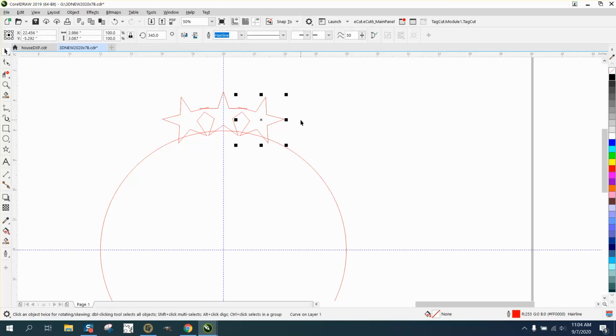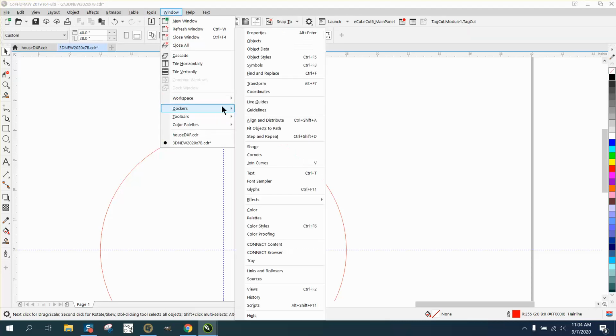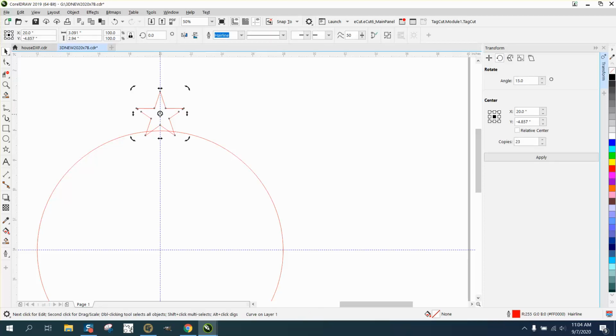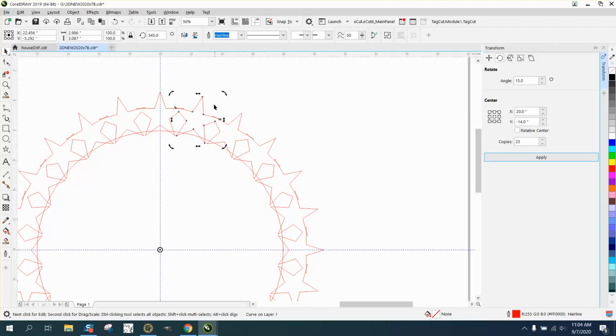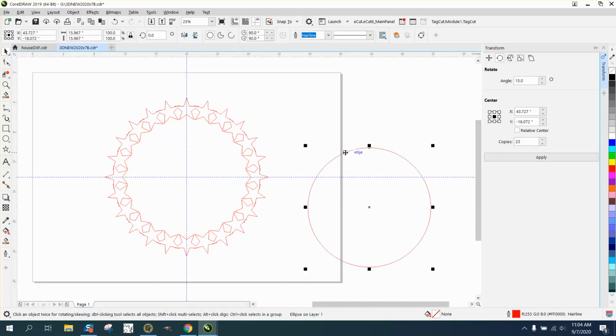Now we can delete this star and this star and go up to Windows, Dockers, Transformation, Rotation. And for some reason, it didn't stay in the middle center. Rotated the 15 degrees 23 times. And now you have, and the good thing about this, we don't have to weld this.